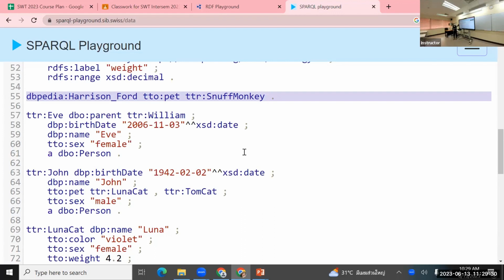DBpedia resource, Harrison Ford. You know Harrison Ford? He's pretty old. I mean, in my time, okay. I'm not sure in your time, you know him or not. Do you know him? He's, I think, a Hollywood star, an actor. But yes, when I was very young, he was still young too. But now I'm getting older, he's getting older too.